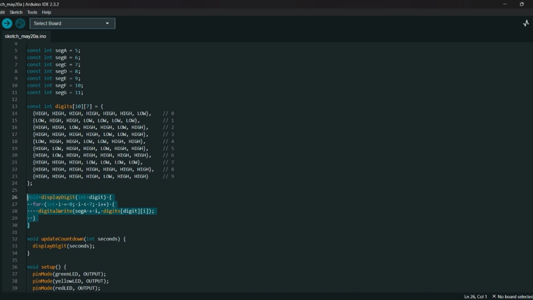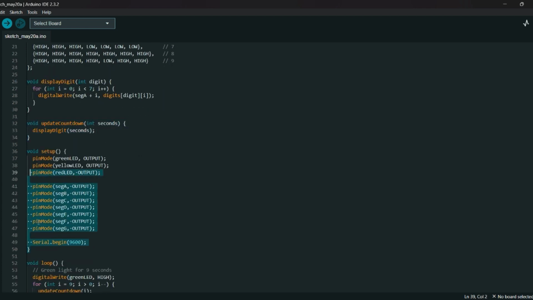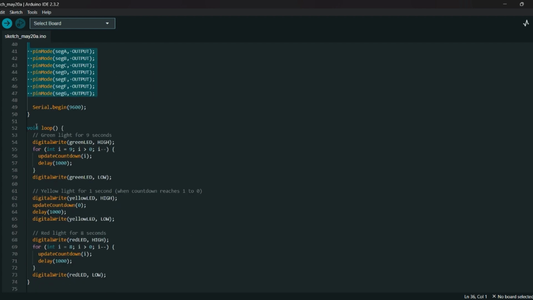Then in this part, this loop will iterate over each of the 7 segments of the 7 segment display and set the state to either high or low based on the digit to be displayed. Then this part will display the digits based on the updated countdown. In this part, this will initialize the LED and the 7 segment pins as outputs. Then finally, this part will loop the countdown based on the color of the LED.